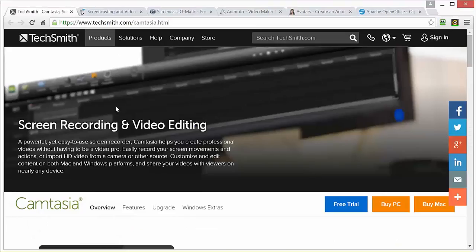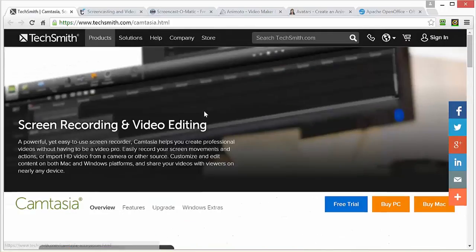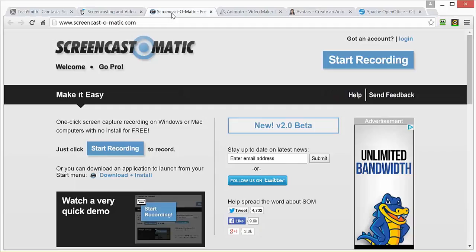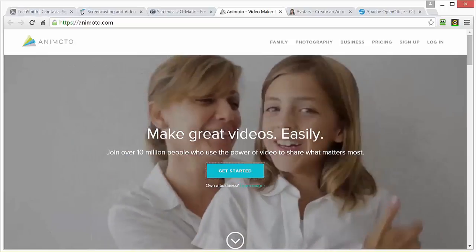So here is the website for Camtasia, which you can learn about on this site, and they have a free trial. They have a version for both PC and Mac. And then here is the website for ScreenFlow, which is a screencasting, screen capture video software for Mac. Here is Screencast-O-Matic, and then here is the website for Animoto. So let me show you an example of an Animoto video so you can see what I'm talking about.